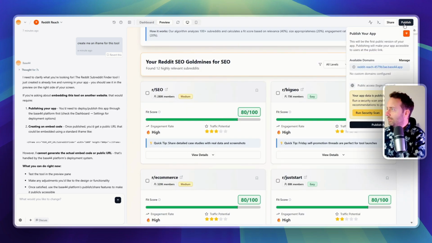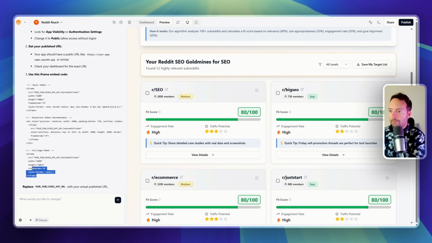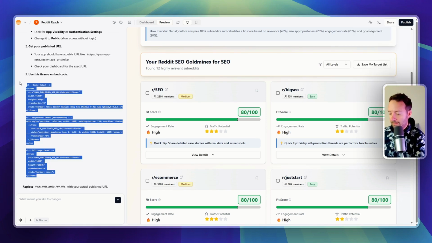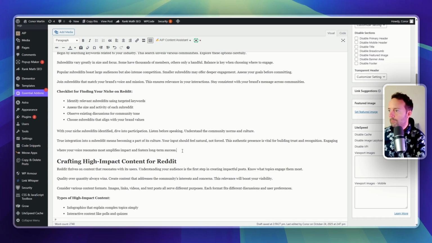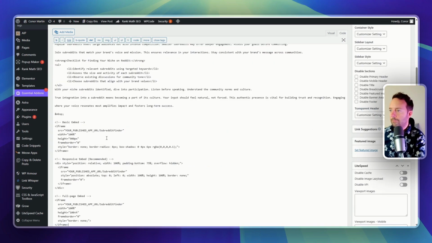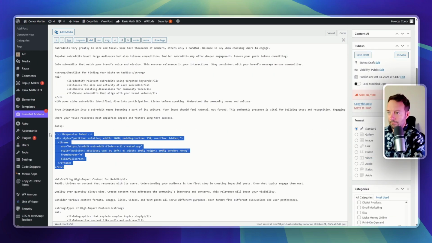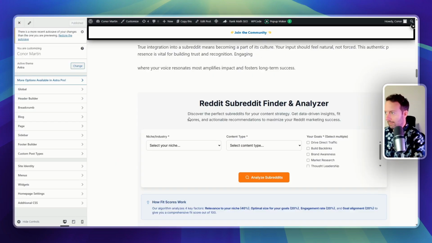So let's publish this and then get the iframe code. All right, so I got my iframe code. So I just need to copy this in here. Go back to my blog post. Okay, so I'm in the finding my niche page here. So I think I'll put it below here. Copy in my iframe code. All right, so now that we have the responsive embed in there, we can see that the tool is now added to the blog post here.